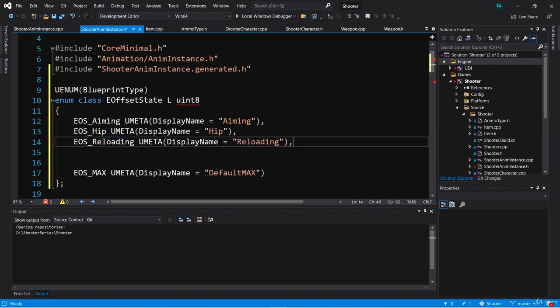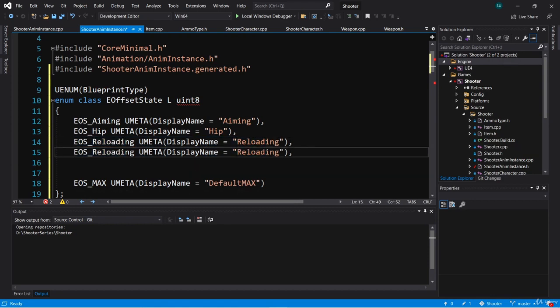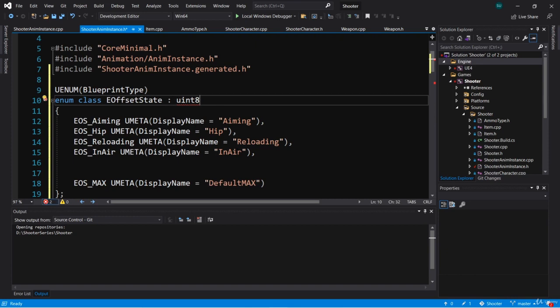And then finally, one last state we're going to add is going to be called in air, because we want to use an aim offset in the air, but we only want to use the pitch. We don't want to use the yaw. So we'll call this one in air. And it looks like I used an L here instead of a colon. I've been hitting L instead of colon a lot lately, so I'll fix that typo. And now we have an E offset state enum, which has 4 states: aiming, hip, reloading, and in air.